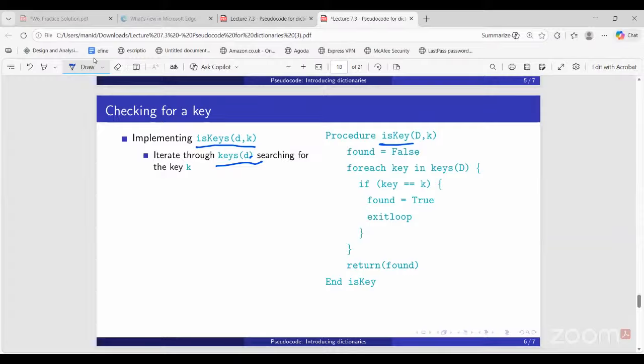So what the isKey procedure actually does is, first it sets a flag variable called found and sets it to false. Initially it is false, that is, I have not found the key yet because I haven't searched yet. Now for each key in keys of D, so now you have all the keys in this dictionary.